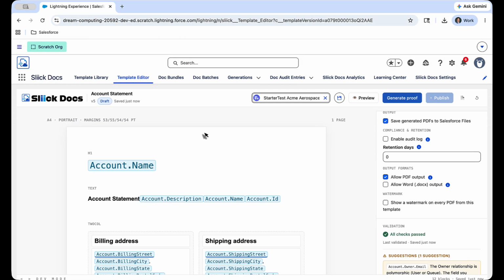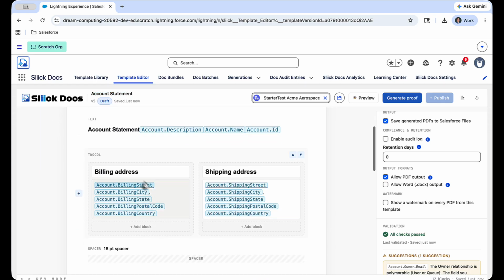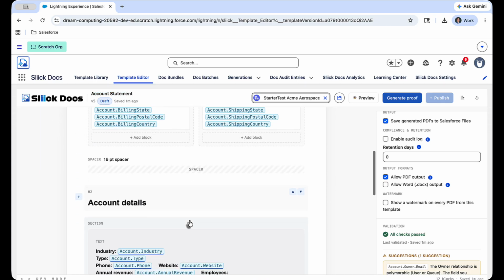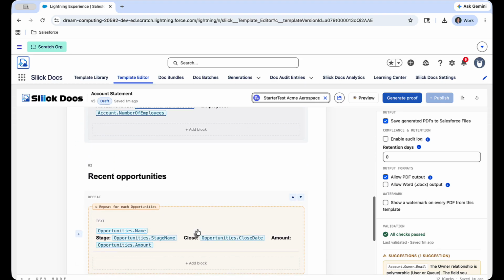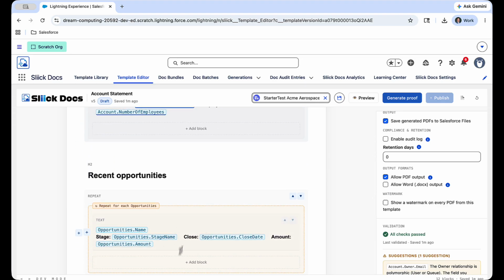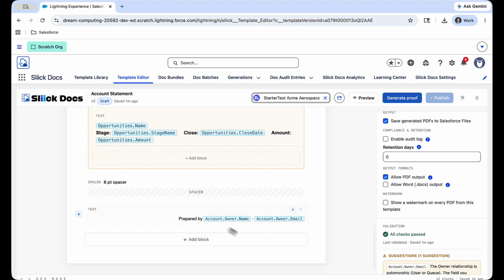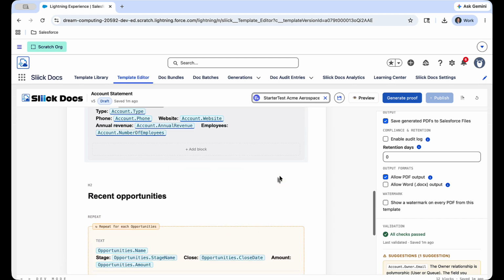Okay, here's a template that I prepared earlier. It's an account statement. It's got a heading, it's got some text, it's got 2 columns for billing address and shipping address, some account details in the section block, repeating opportunities for the name and stage and close dates, and who prepared this account statement.